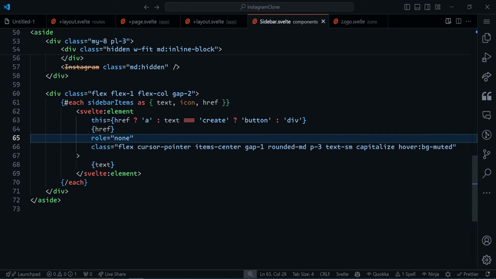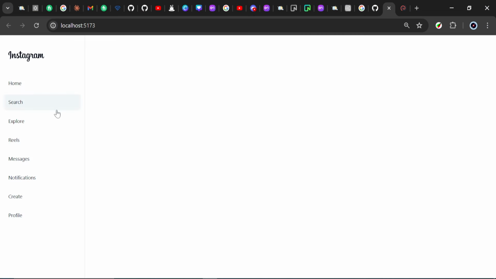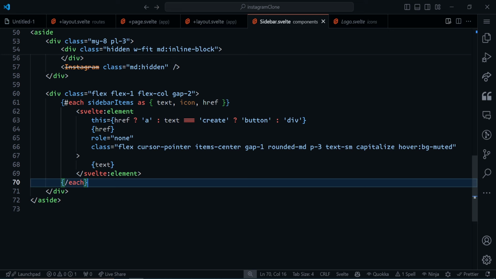So what you want to do now is save that and go to the browser. As you can see, this is what we have now. Let me close the console. Looking very, very similar to the Instagram sidebar at this point, but we are not yet done. Go back to your editor. Now let's render out the components.